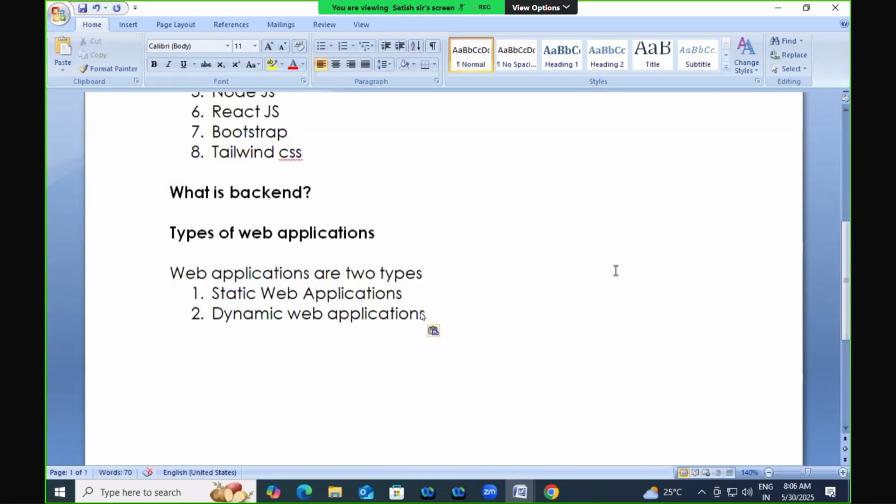Which server? Then you don't know what live server is. No problem. So what is a static web application? Port number 5500, yes.